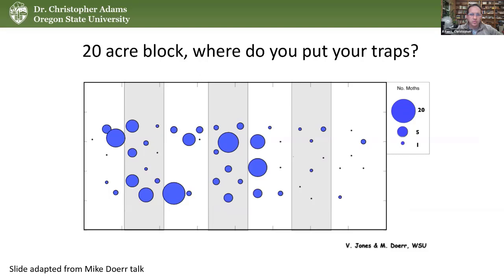Well, if you put the trap here on the corner, you can see that a single trap placed in the wrong location would give an incomplete picture of actual codling moth pressure. More traps gives a better picture, but placing traps just on the corners of the block where they're easy to drive up to and check still misses much of the data. So here we're at one trap every 2.5 acres.